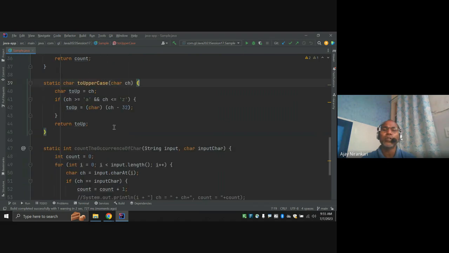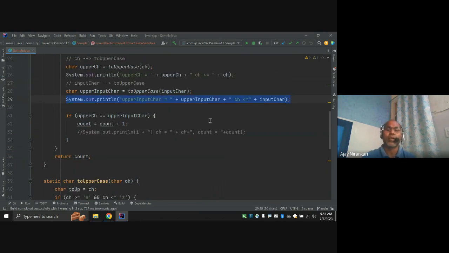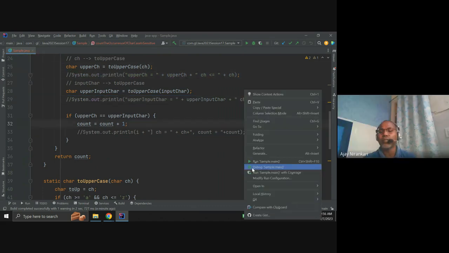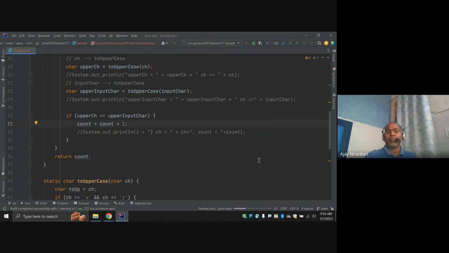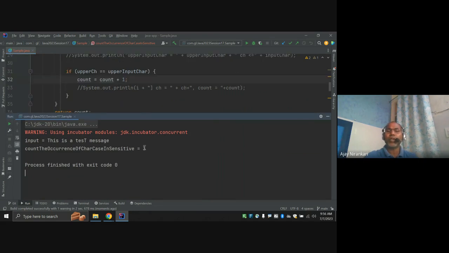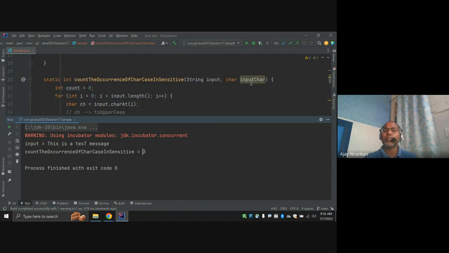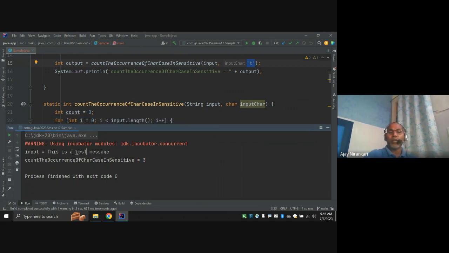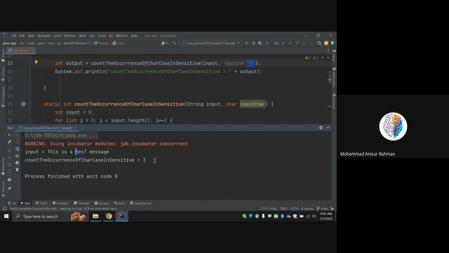Now if you just comment out this line, not needed, and run, notice the occurrence of which character I am passing. I am passing small letter t, and we have 1, 2, 3. Now notice we are getting a 3. Now it works for case sensitive and insensitive. The small t is also considered as a count, 1, 2, 3.